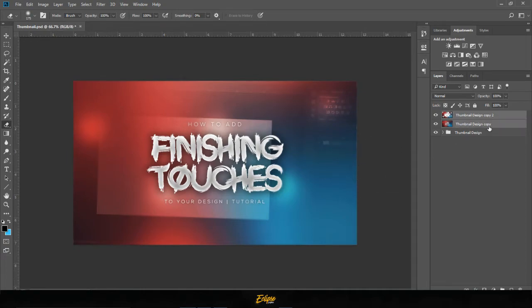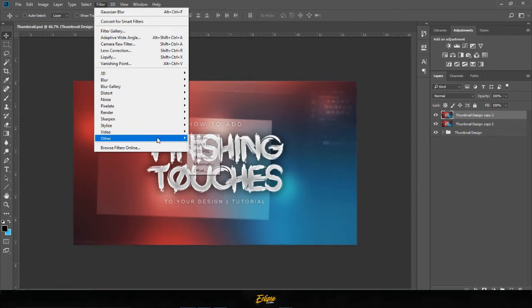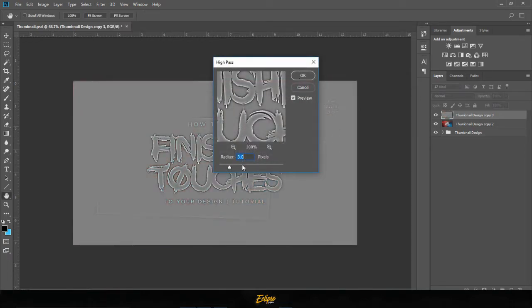And when you've done that, you want to merge those 2 layers together so that you have 1 layer, and then you want to duplicate that again. Now the second finishing touch that you want to add to your design is a high pass. So we're going to go into Filter, Other, and High Pass. And then you can put it on however you like. You can either have the radius like 10, or you can put it lower and put it on 3, which is what I like to have it on.